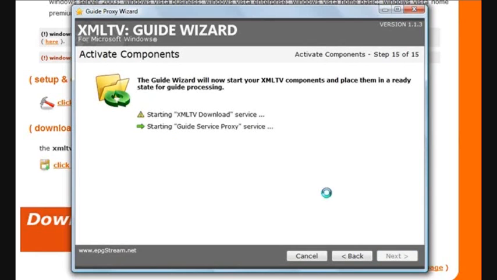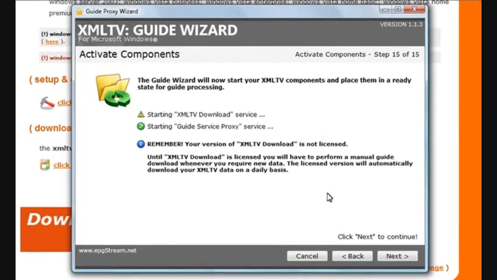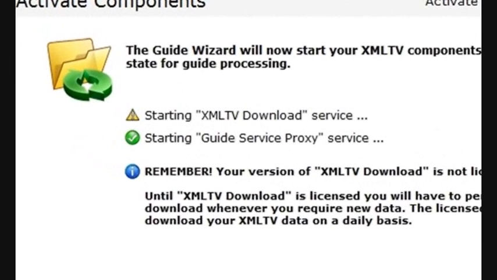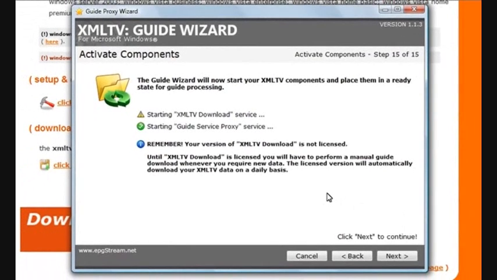Okay, looks like everything started okay. The exclamation mark there is basically saying that because we haven't registered our XMLTV download component, we have to manually download our XMLTV data. Once you register and get a license for it, it'll download it automatically every day.